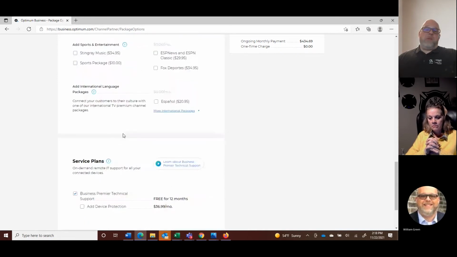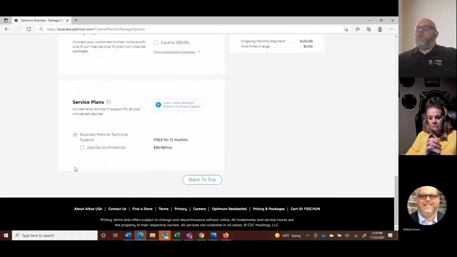This particular package comes with Premier Technical Support. Premier Technical Support will offload some basic troubleshooting, rebooting computers, printers, hardware issues. It's like IT in a box. I know a lot of you do that as well, but these are smaller issues that maybe it's good to offload to give you more time to focus on larger issues with your customers. This comes free for 12 months. If they don't actively have this taken off after 12 months, they will start getting billed $29.95.